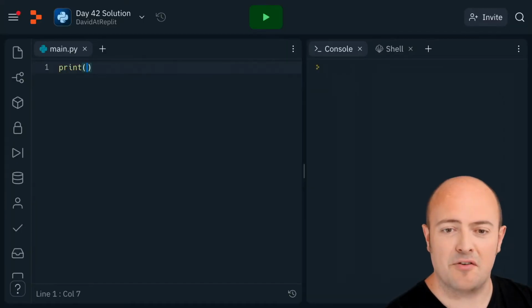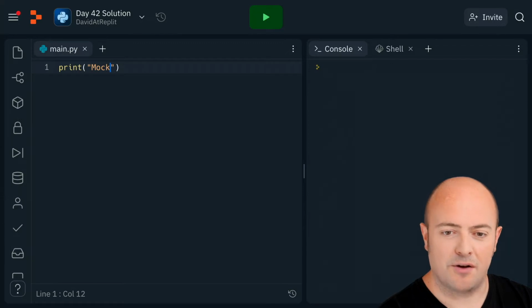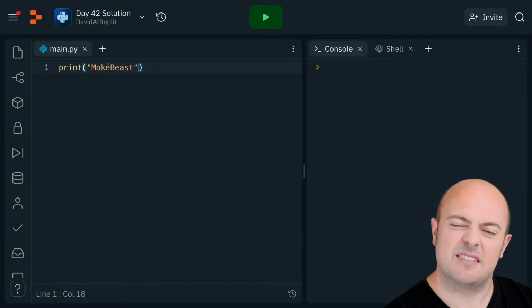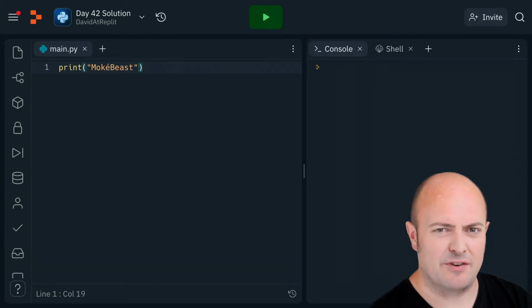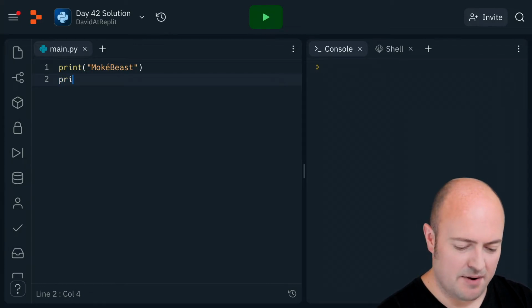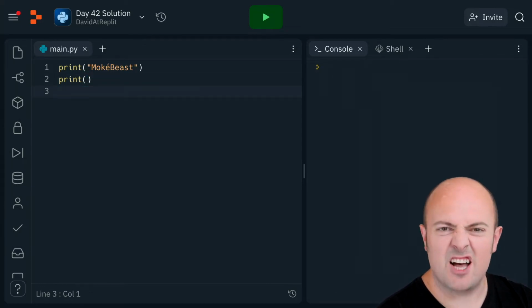So I'm going to start off by printing our beautiful logo. Mocha Beasts. Is that right? Let's just go for a K, is it? Because we want to be as close to the original franchise as possible. Mocha Beasts. I'll leave a little bit of a gap, actually. And we're going to ask the user for the information.